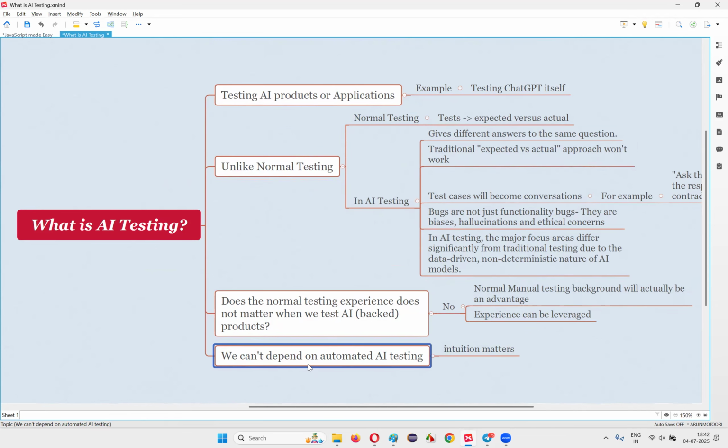Here, we can't depend on automating the AI testing. For the same question, if you're getting different answers, how can you automate it, guys? It's not always possible to automate the entire AI testing. So a lot of manual effort is required, and human intervention with intuition and understanding is required. While performing AI testing, automation will not be as useful as manual testing, because the real human touch is really important to see whether the AI is working properly or not. Because here we will not get expected versus actual.